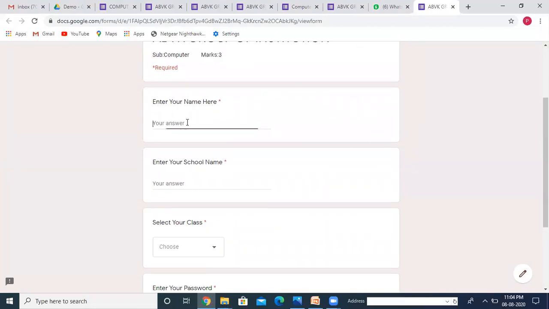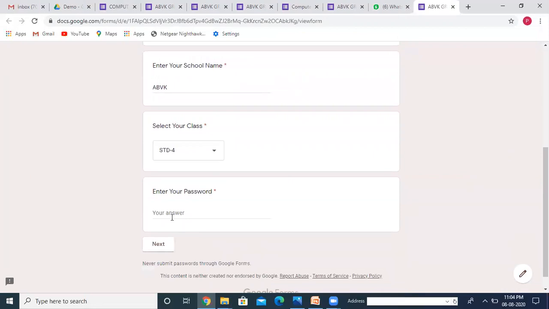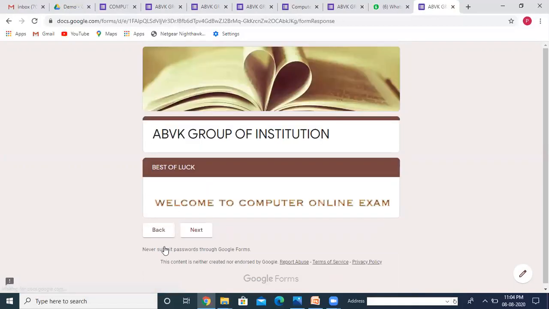Enter your name here. I am writing here my name. Enter your school name. Now select your class. I choose 4th standard. Then here I enter the password and I can log in. So students also, in the same way, can log in and write the exams.